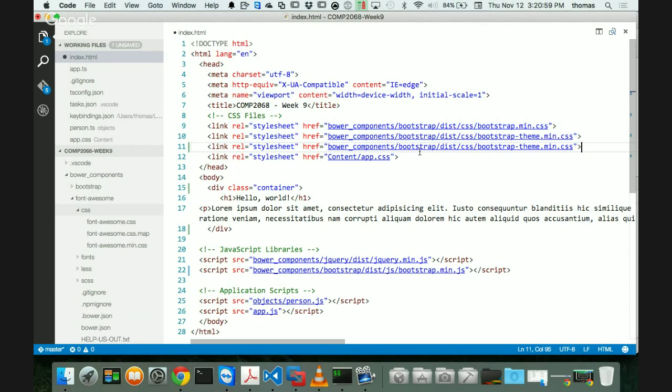So instead of Bootstrap, we're going to go Font-Awesome, dist. Does it have a dist? No. You have to go to CSS right away. So there is no dist for Font Awesome, because look at the way the path is, font-awesome, CSS, and then font-awesome.min.css. That adds that in.